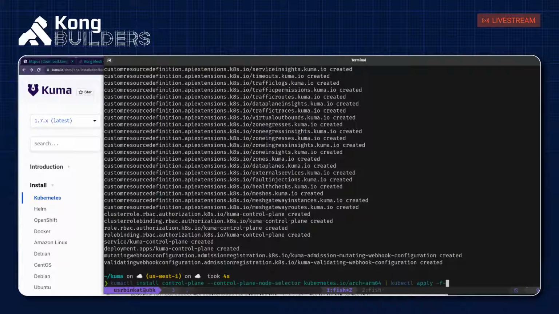Okay, so just so you can see that command that we ran, we are using the Kuma install method. We're installing the control plane right now. So the Kuma mesh, there is the data plane, which is each individual proxy that you'll see alongside the services where you schedule the mesh, and then the control plane, which orchestrates all of the data plane proxies.